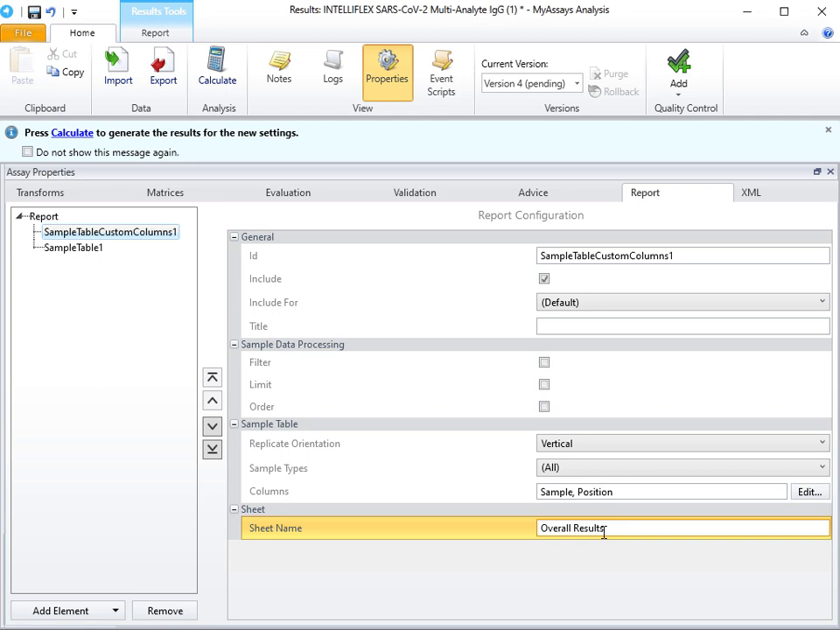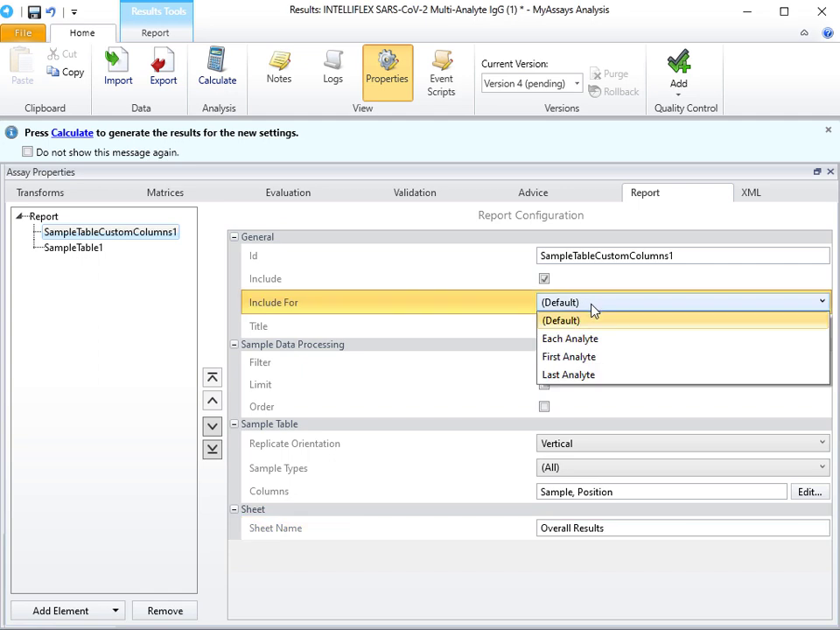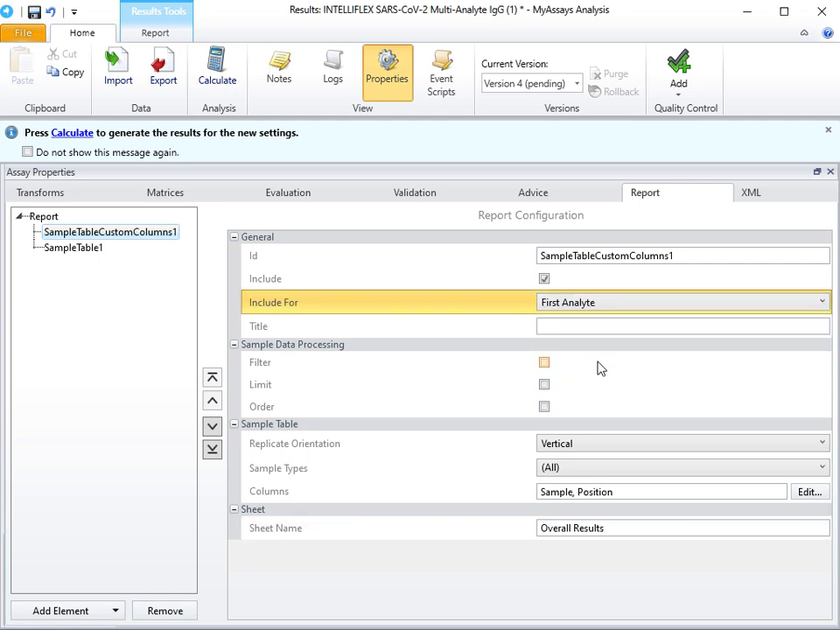Because we're working with a multiplex assay, our protocol has multiple containers or analytes. The default configuration is to include this sample table with each analyte. However, I'd only like this to appear once on our report. So, from the Include For drop-down box, I'll select First Analyte. Next, I'll select Edit to edit the columns contained in this sample table.